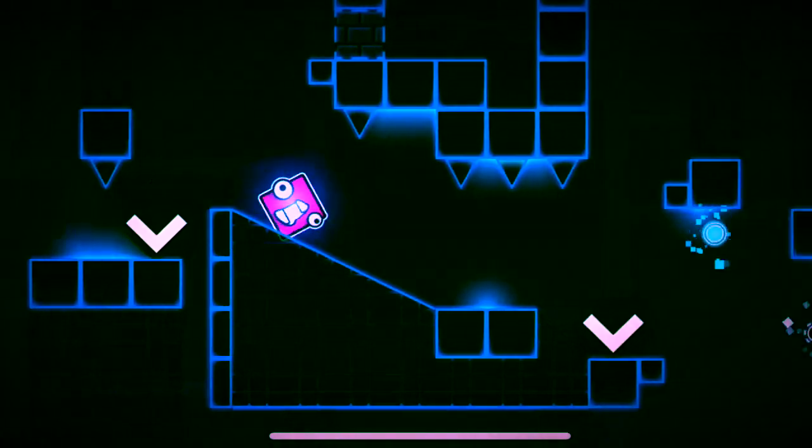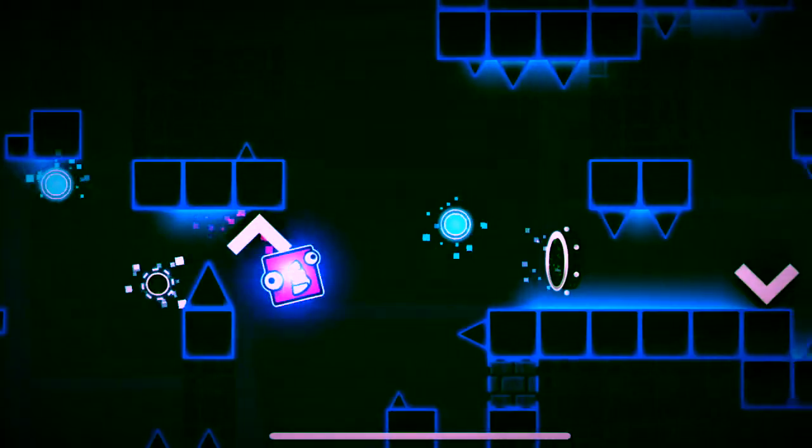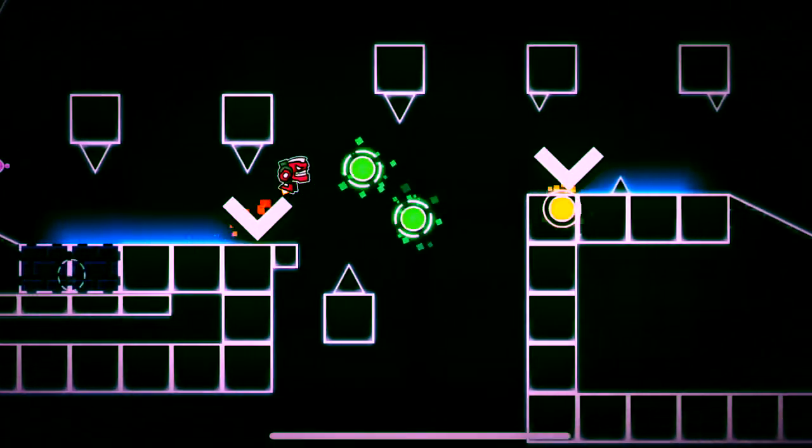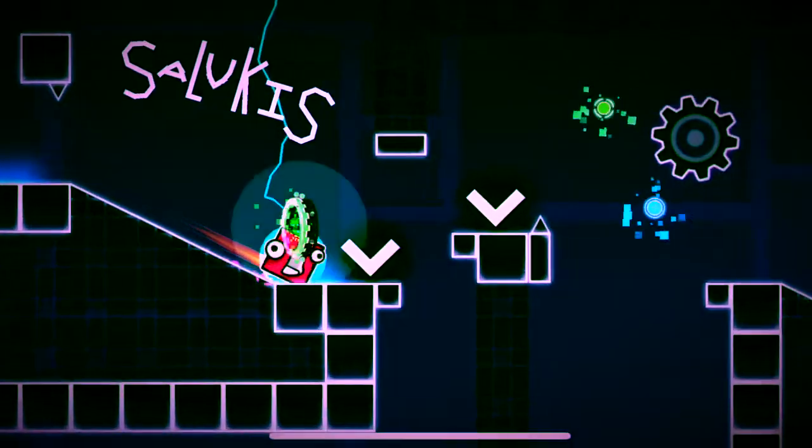Hopefully you can be more comfortable with the cube game mode now. If you were having trouble before and this video didn't solve it, please give me a DM on Discord, and my tag will be in the description.